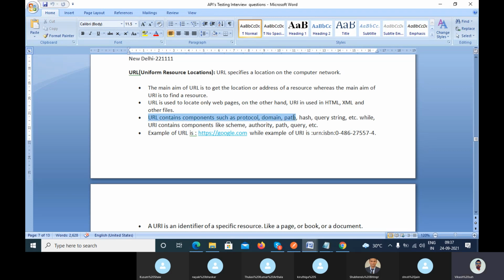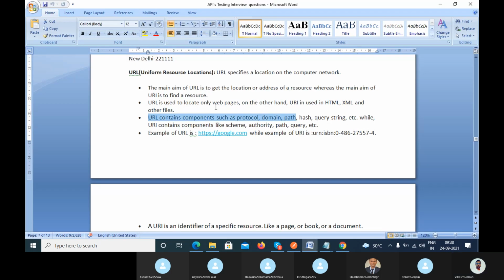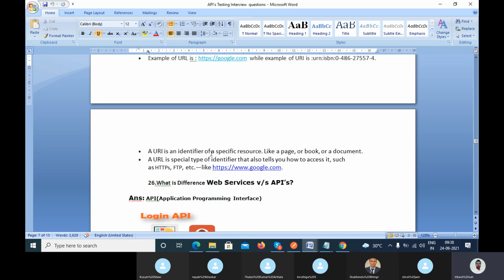URL is basically the set of protocol, domain, path, and query string, right? Here you can see this is the URL. It is the combination of the protocol, the HTTP, the host URL, and the resource. If I use a query parameter, then it is the combination of the query parameter as well, right? So the URI is clear.